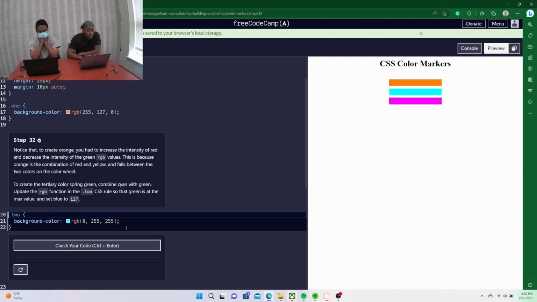To create the tertiary color spring green, combine cyan with green. Update the RGB function in the 2 CSS rule so that green is at max value and set blue to 127. Green is at max value. Blue is 127.